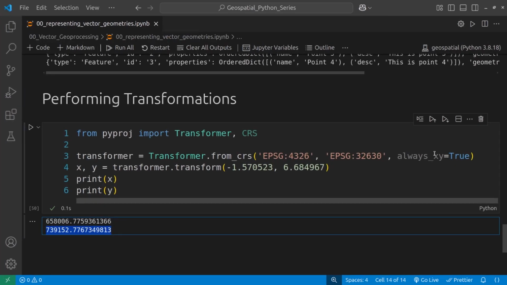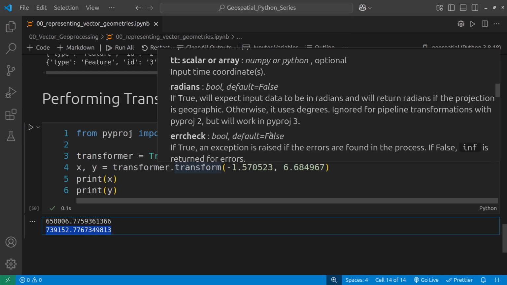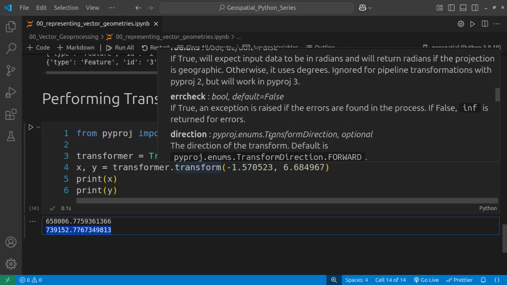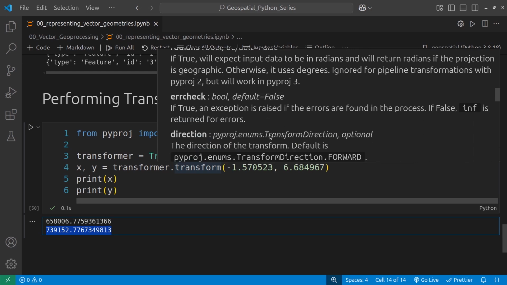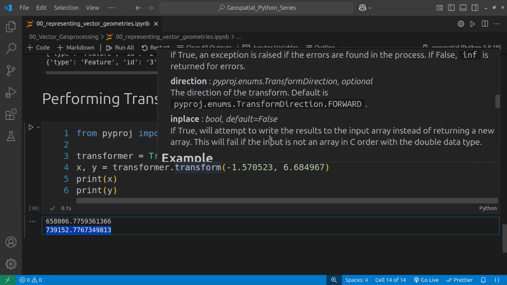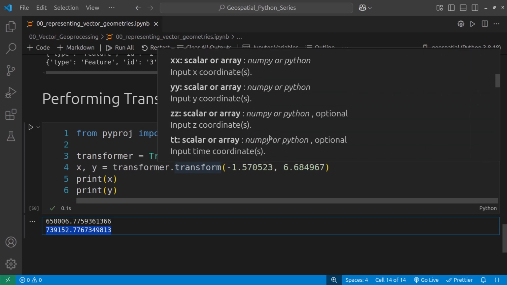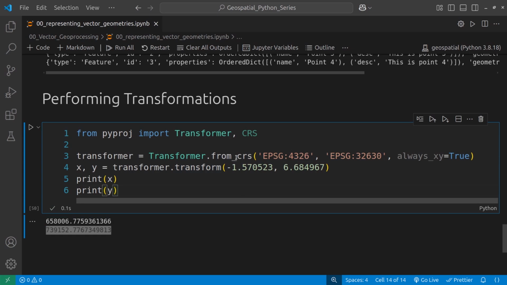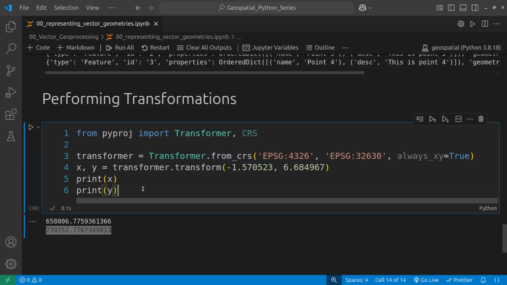So if you are comfortable with the other way around, like northings first before eastings, or the longitude first before the latitude, you can ignore always_xy. But if you find it difficult, like I just did, you can just put in always_xy equal to true, so that you don't have yourself to blame for any errors like that.